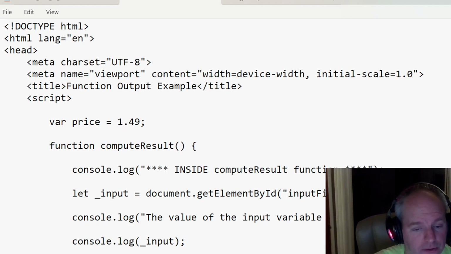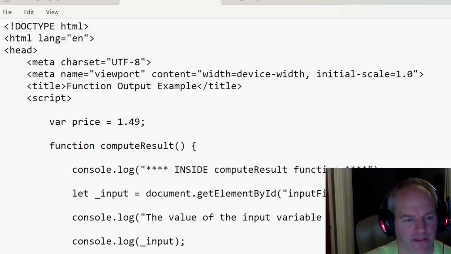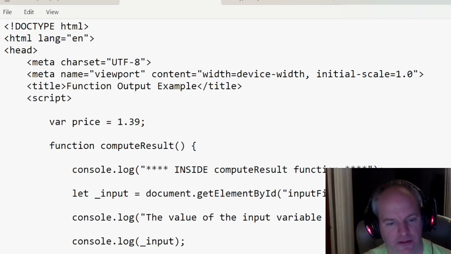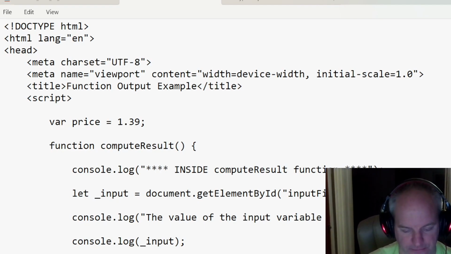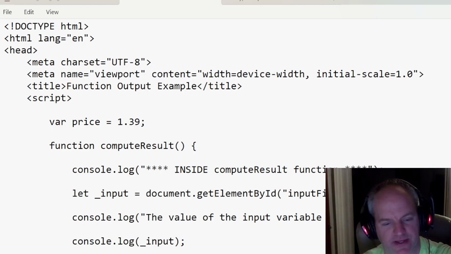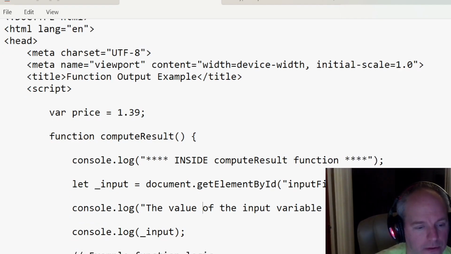The input donut costs $ plus price. Save that. And let's lower the price to $1.39. So the price, let's see if we can access price. It's more of a global variable. So I would expect price to be accessible from within this script.